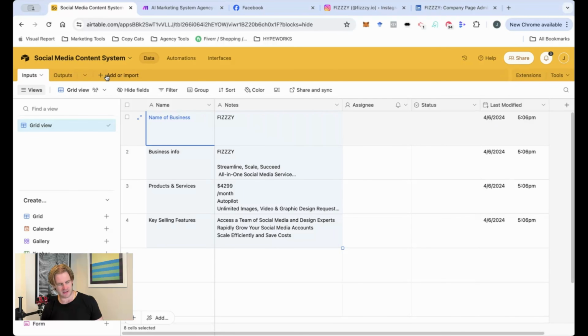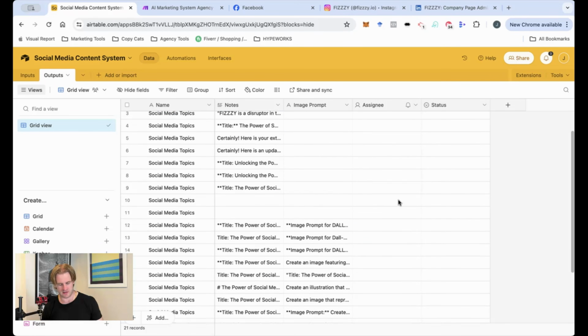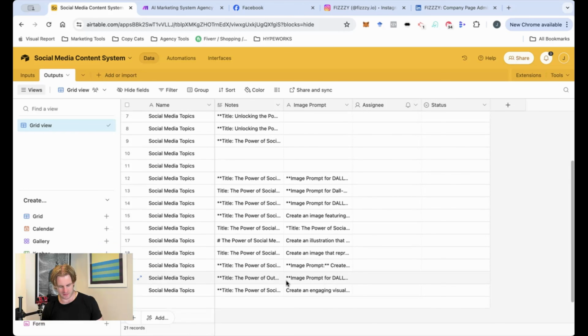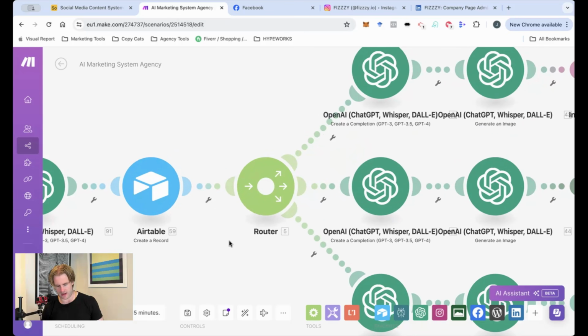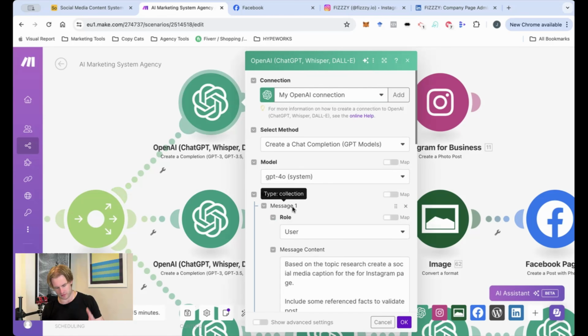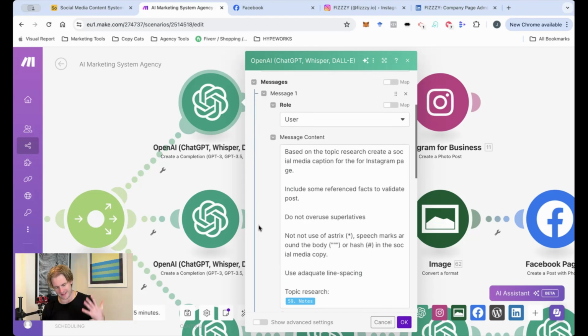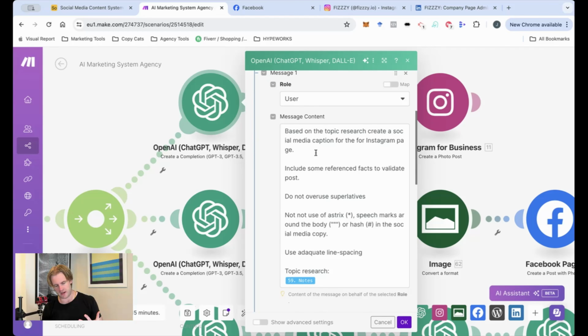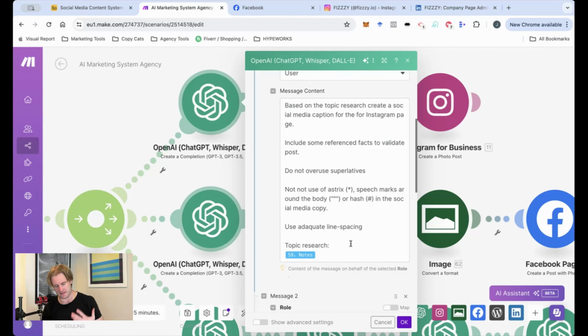So we can see here, if we go to outputs and go down here, we can see that we have these image prompts for DALL-E and also the sources. So as we go back into the module, this one here, I won't go through all of them, but you get the picture that it's going to create an Instagram caption based upon the information that's fed into here.